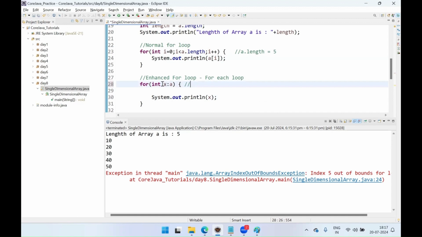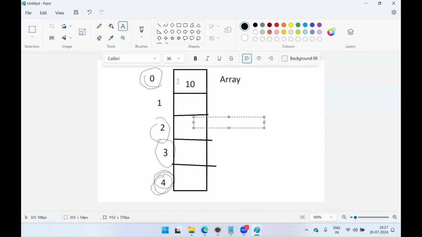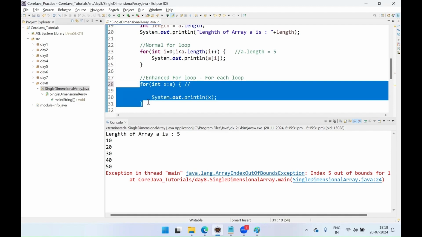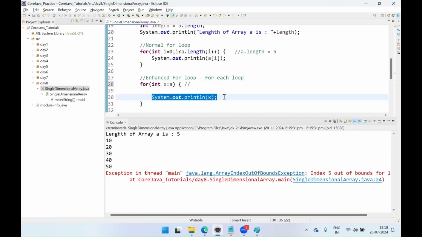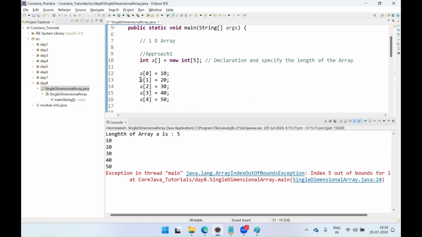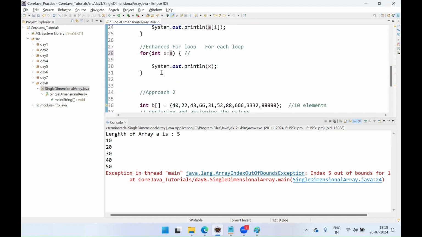So what exactly happens in every iteration? Imagine in the background how it works. The first element, a of 0, has 10, so 10 will be printed in the first iteration. This print statement takes care of printing for the first index, and automatically it will increment. This increment happens in the background, with no need for us to do it explicitly. It will navigate and then take the value 20, then 30, then 40, then 50. So this is the advantage of using an enhanced for loop.